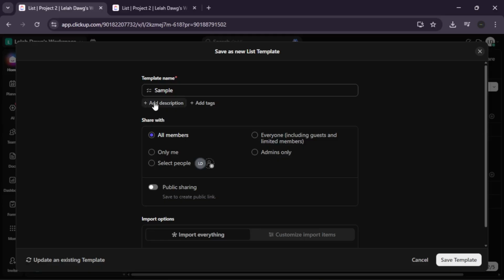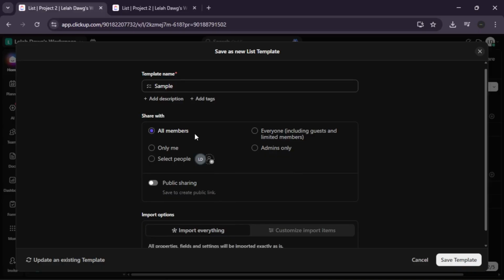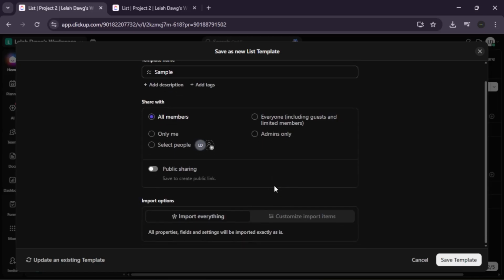Next, you need to decide who can see your template. You have two main choices. Choose Workspace only if you only want your own team members to be able to use it, or choose Public Link if you want to create a link that you can send to anyone, even people who don't work in your office. Once you've picked your setting, click Save Template to add it to your library.